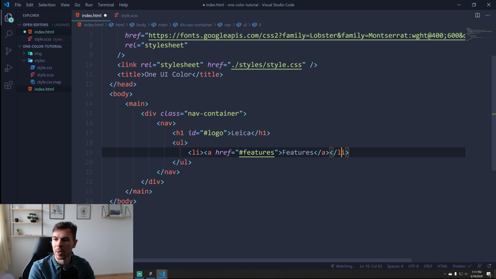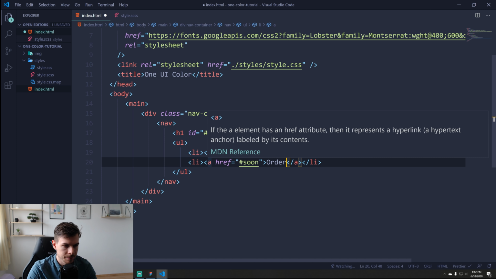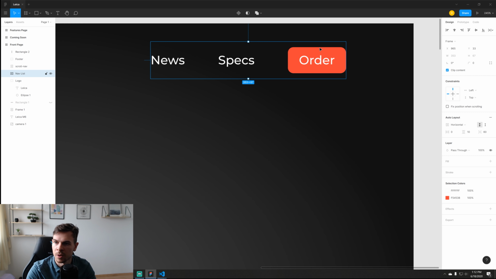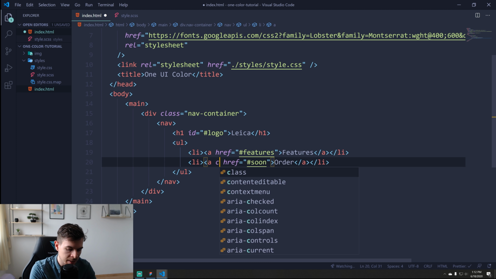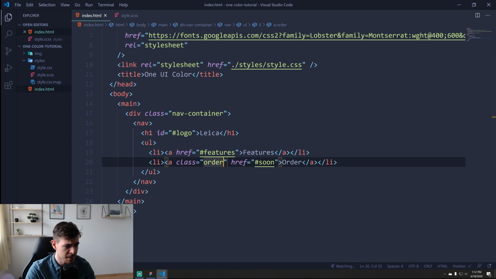All right. Now, if you want to create a quick copy of this, you can hold Shift, Alt, and press down. Boom. Okay. This one is going to be, let's do soon or something. I'm going to add order. Let's also add classes to this because I did not. Actually, let's just add one to this because I want to color this differently. So the order button, I want to be able to select this separately. So I'm going to say order. Okay. So that's the nav.